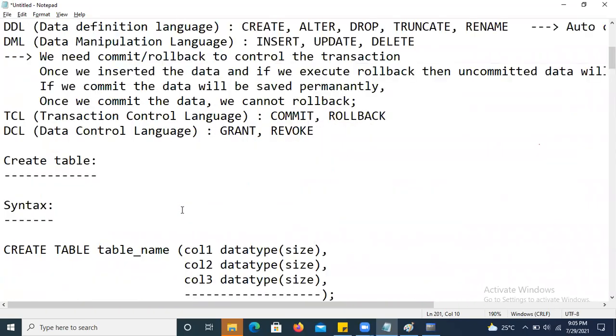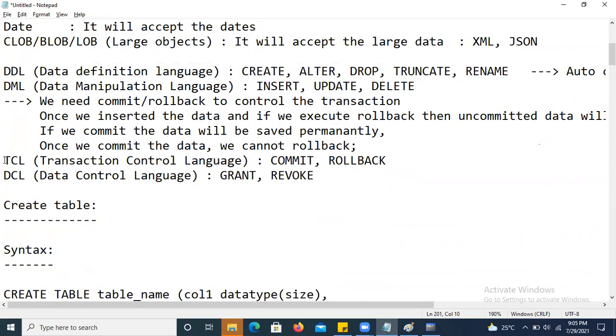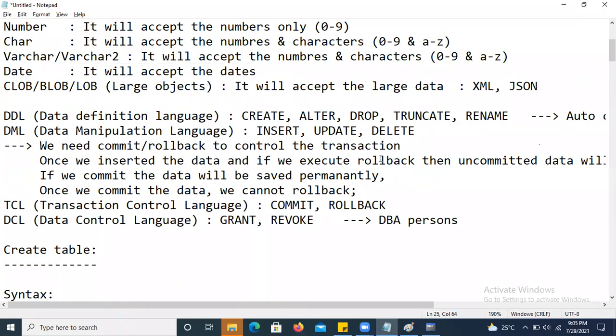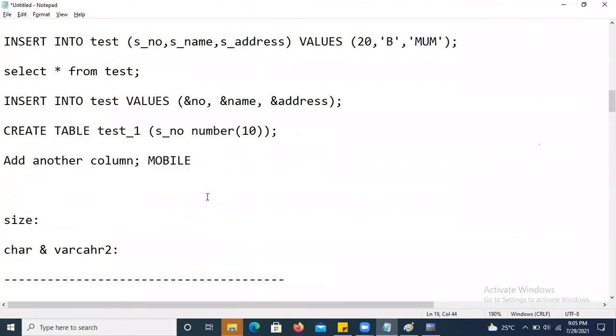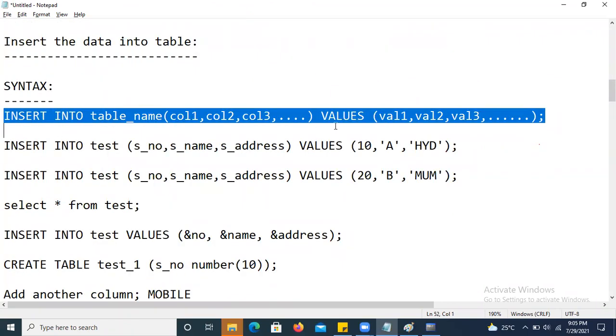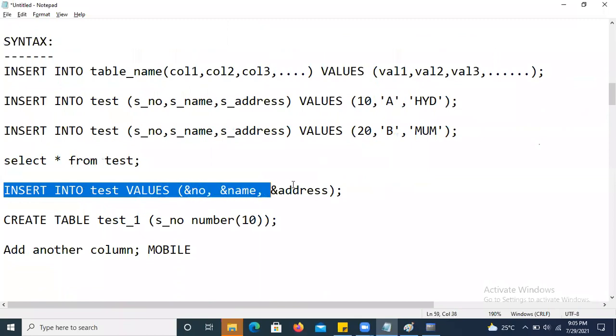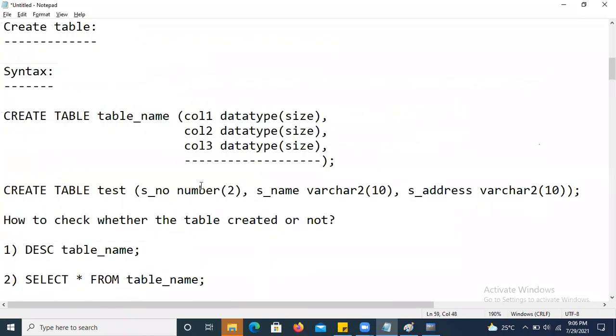Tomorrow also we will discuss only these commands: DDL, DML, TCL, DCL. The DCL commands grant and revoke are mostly used by DBA persons. This is not useful for developers. But still I will explain what grant is and what revoke is. Also there are so many types of insert. Now we have seen only two types. There are so many syntaxes and ways to insert the data. We will discuss that tomorrow.